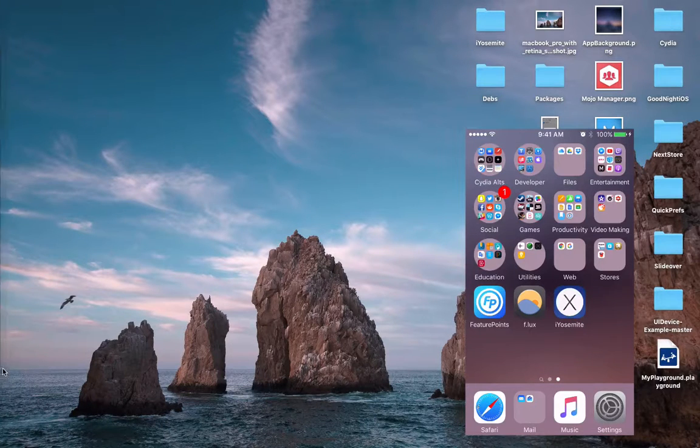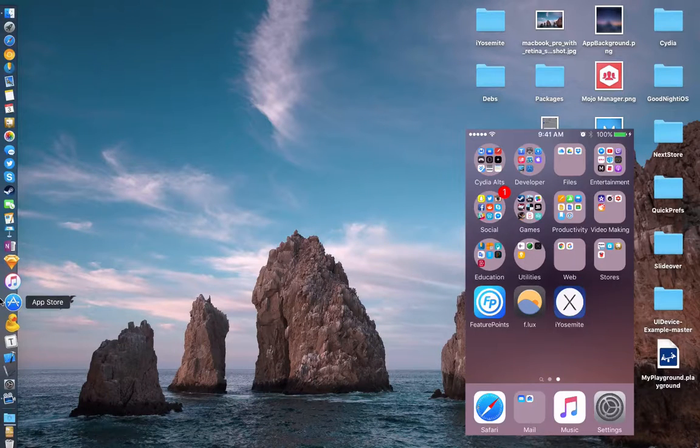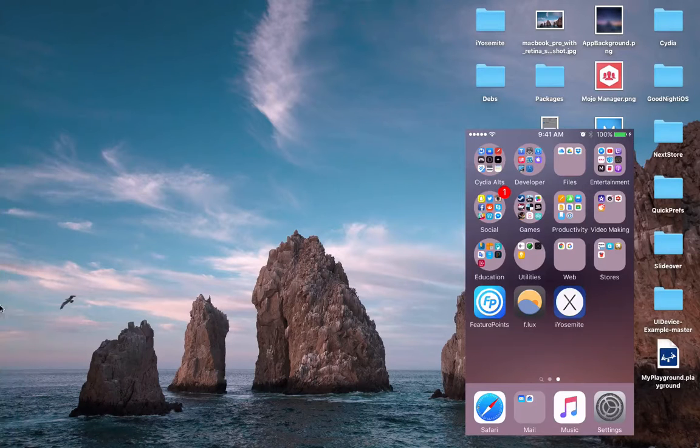So, I mean, you can Hackintosh, that works too. But you'd be a scrub. I'm just kidding. Don't worry.